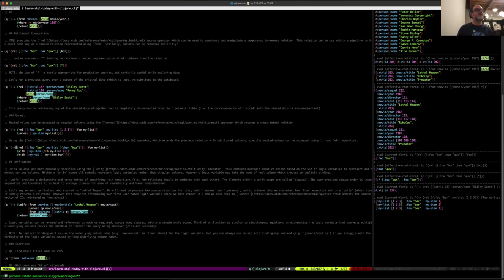So there's a relation that has one document with two columns, or two attributes, I guess. My list is a vector. So this is taking that vector and putting it as a top-level key.